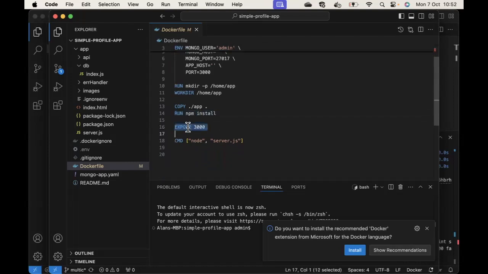I didn't include this in the slides, but the expose directive tells the container, any container that is going to be executed based on this image, to expose port 3000. And port 3000 just happens to be the port that I am using for this web application. It happens to correspond to that environment variable. So that's expose. And here's the CMD.